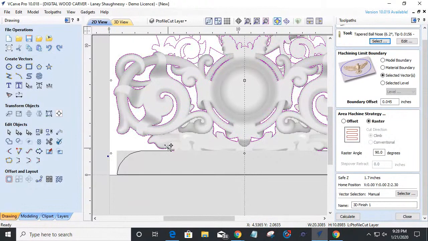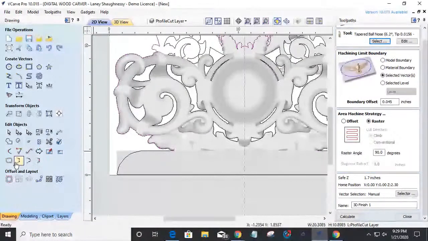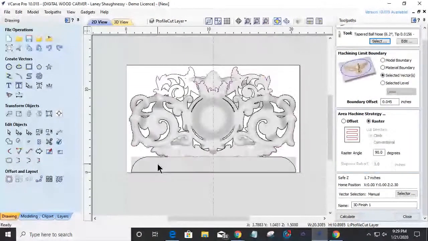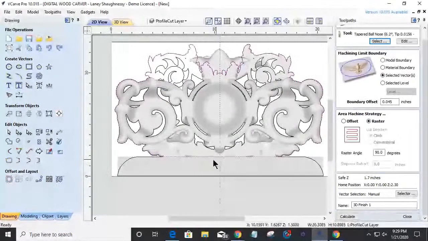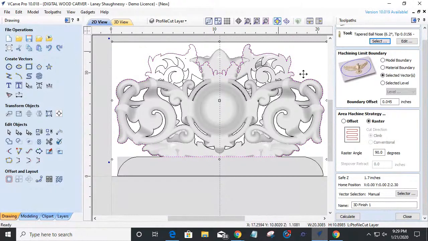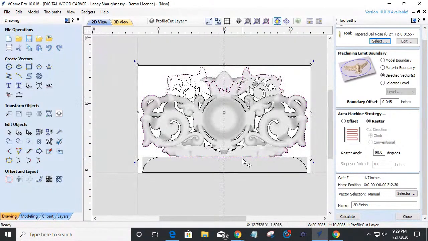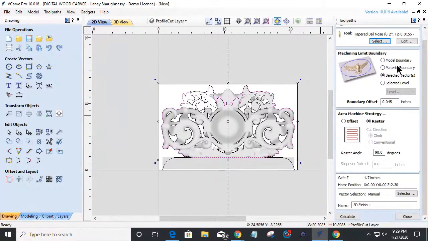Okay, ungroup and join with a straight line. Work with me, Junior. There we go. Join with a straight line. And this is going to be my boundary. This outside boundary all the way around is going to be my modeling boundary. All right, so we're going to use the selected vector as the boundary on this.